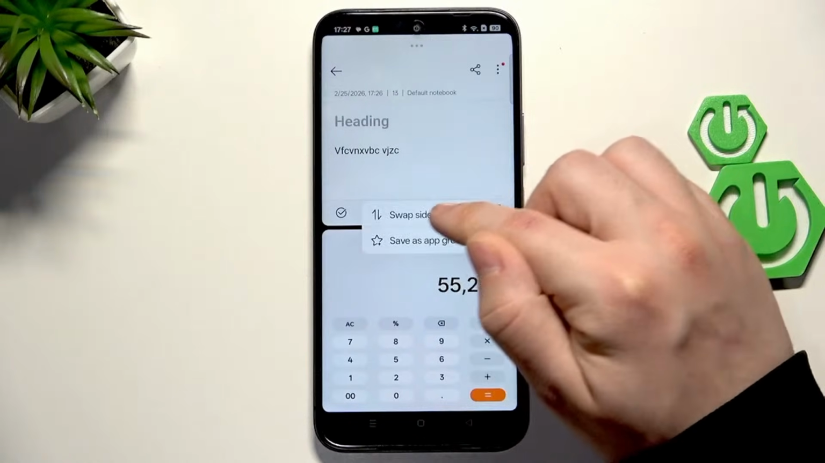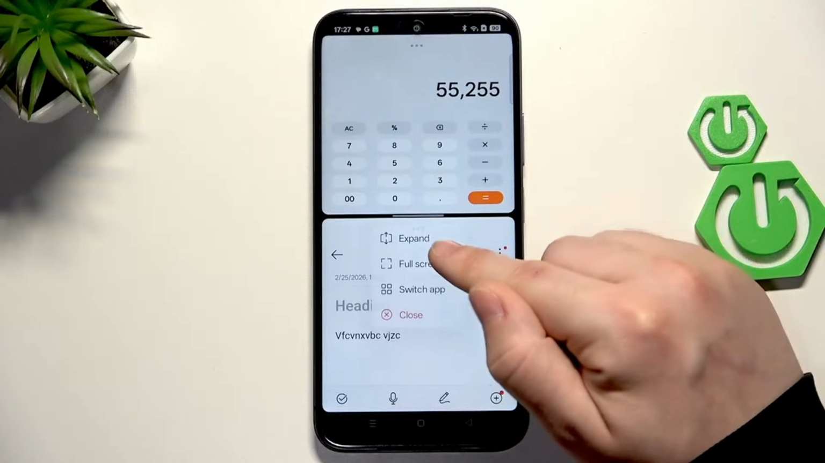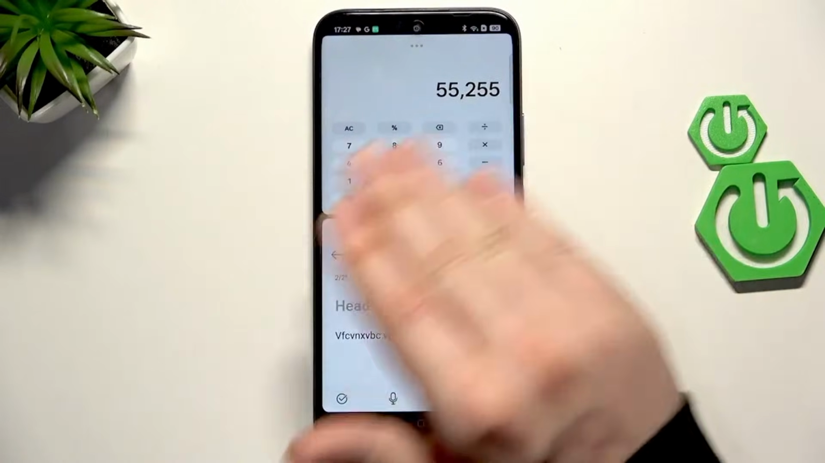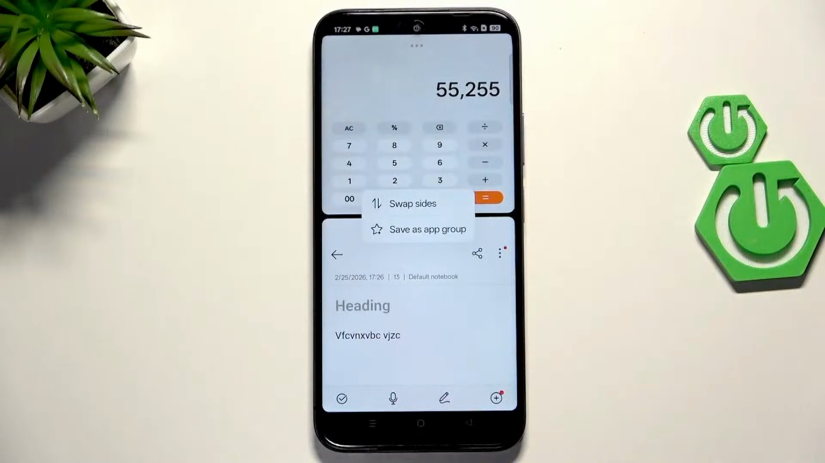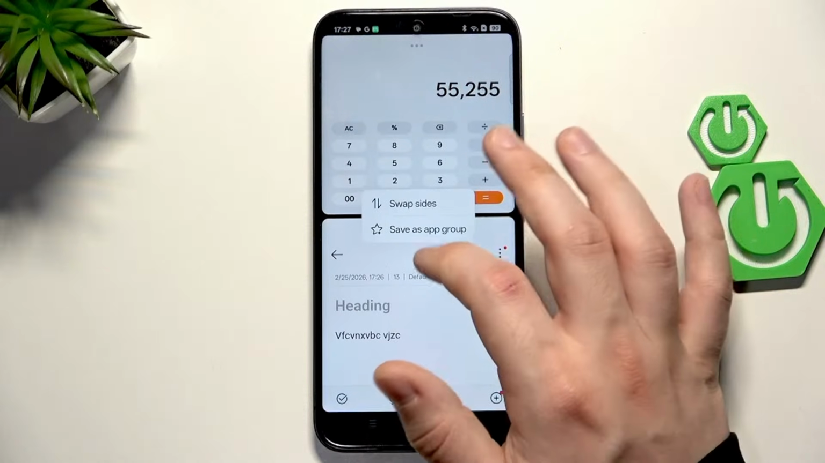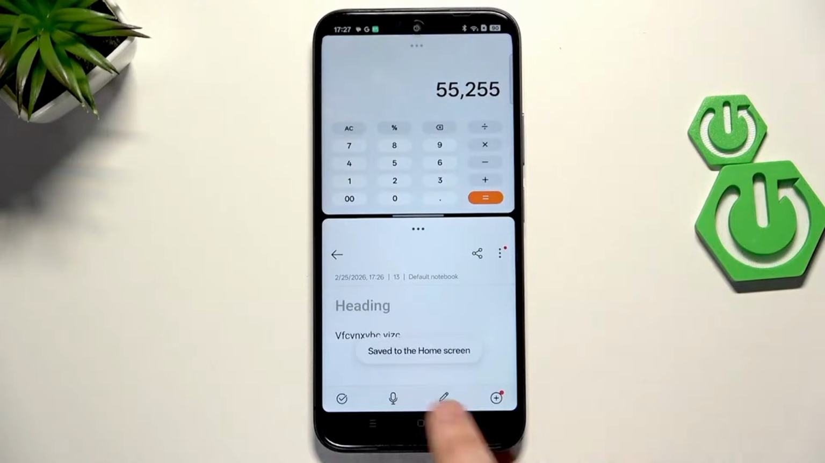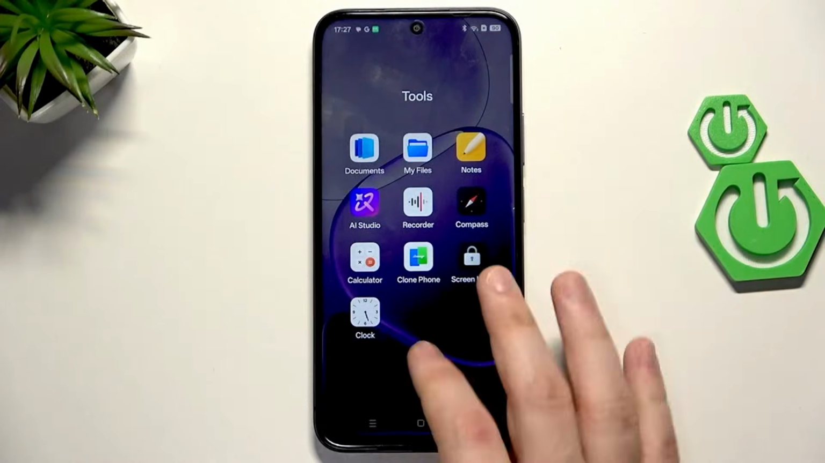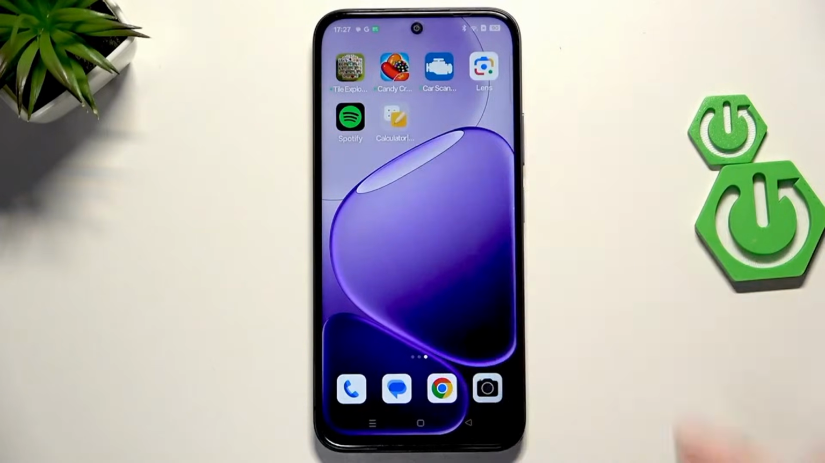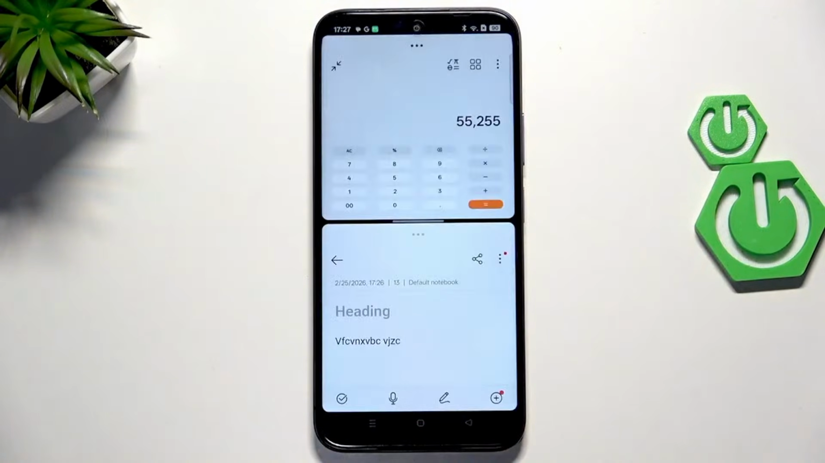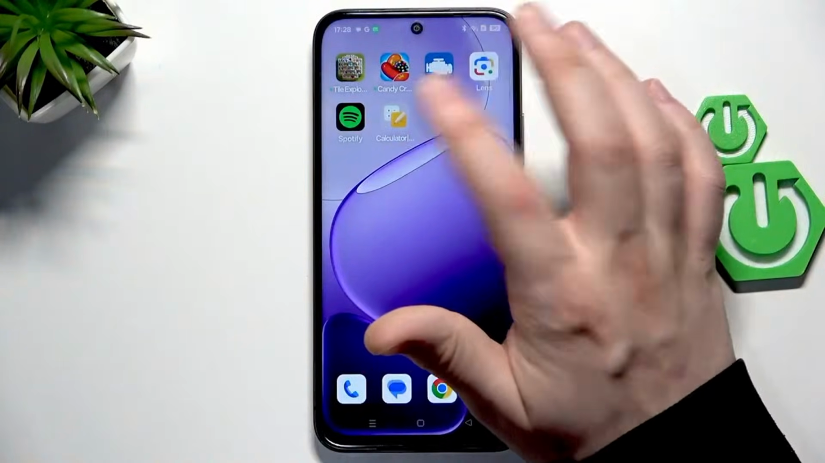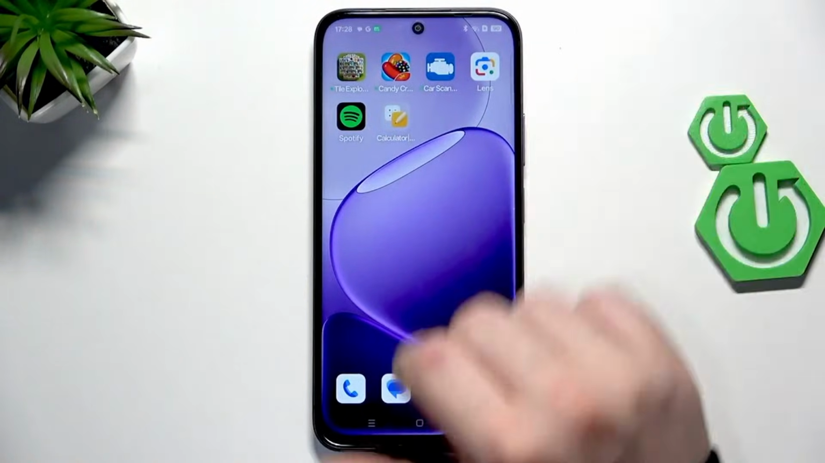If you click that bar, you can swap the sides and also save it as an app group. Let's say that you're using this preset, I mean the calculator and the notes open in the split view almost all the time. So to save time, we can save it as an app group. Now we don't need to open up notes and the calculator each time manually. Now we have the shortcut. When I click that, both apps will open immediately in the split view. Also a really useful thing. That was entering the split view through one app by sliding to the upside.